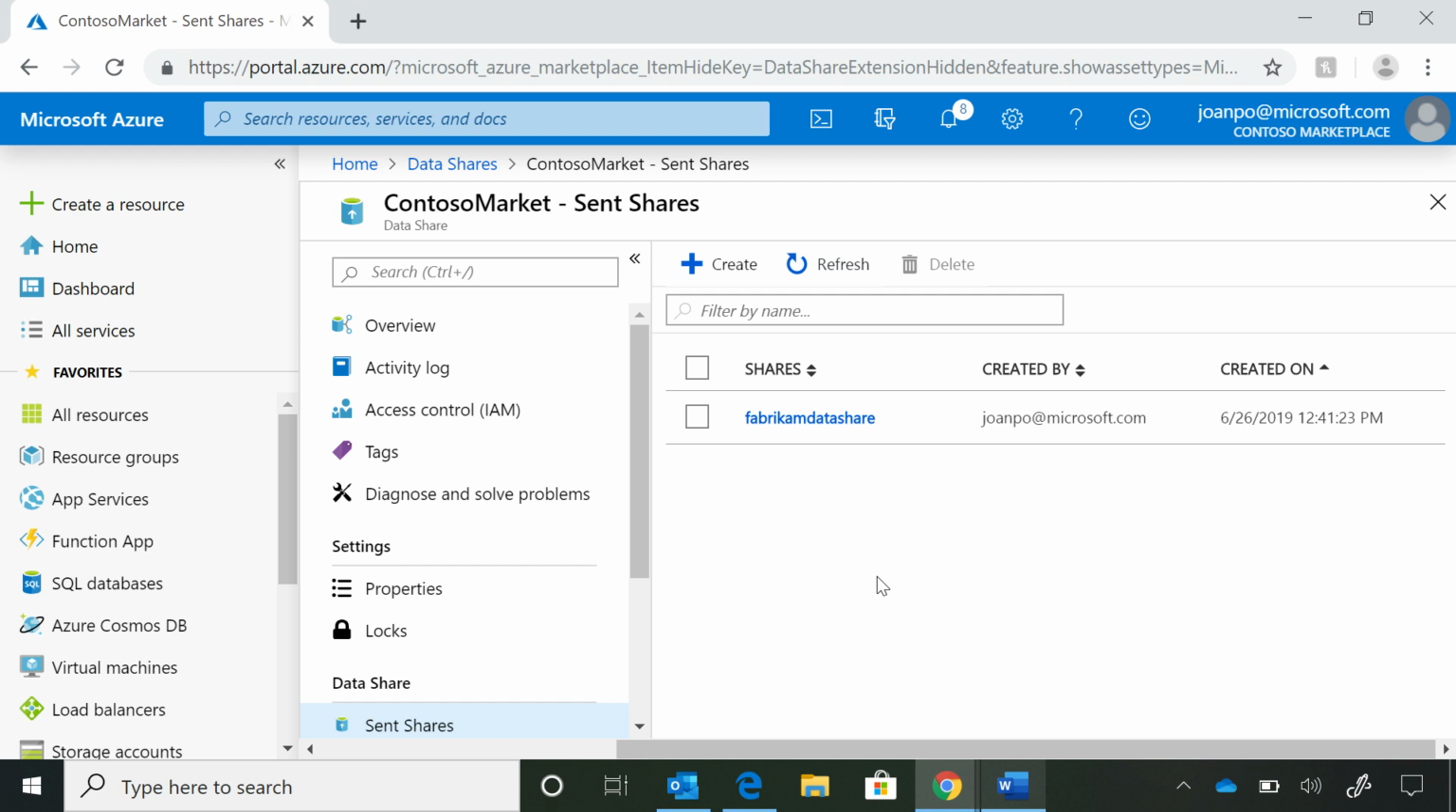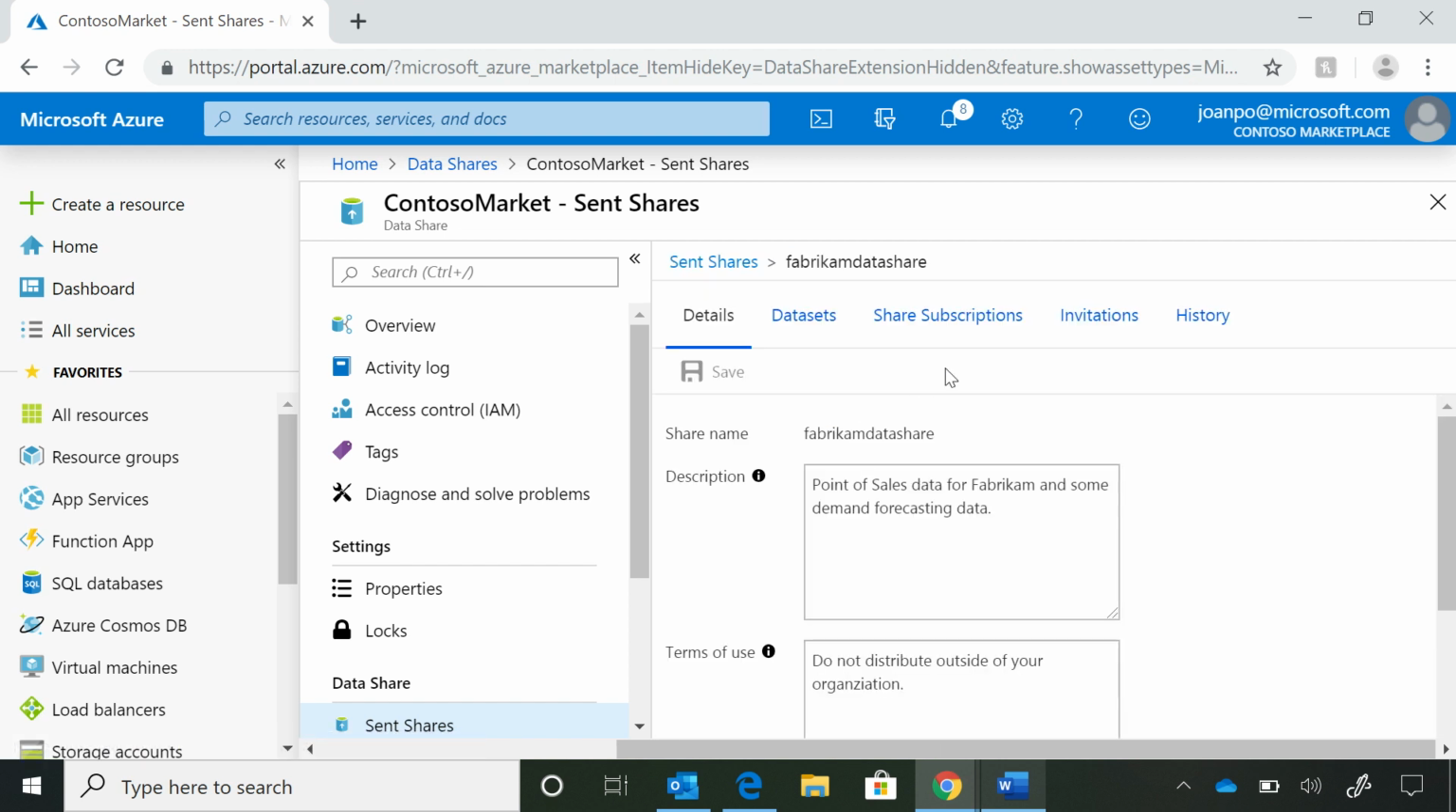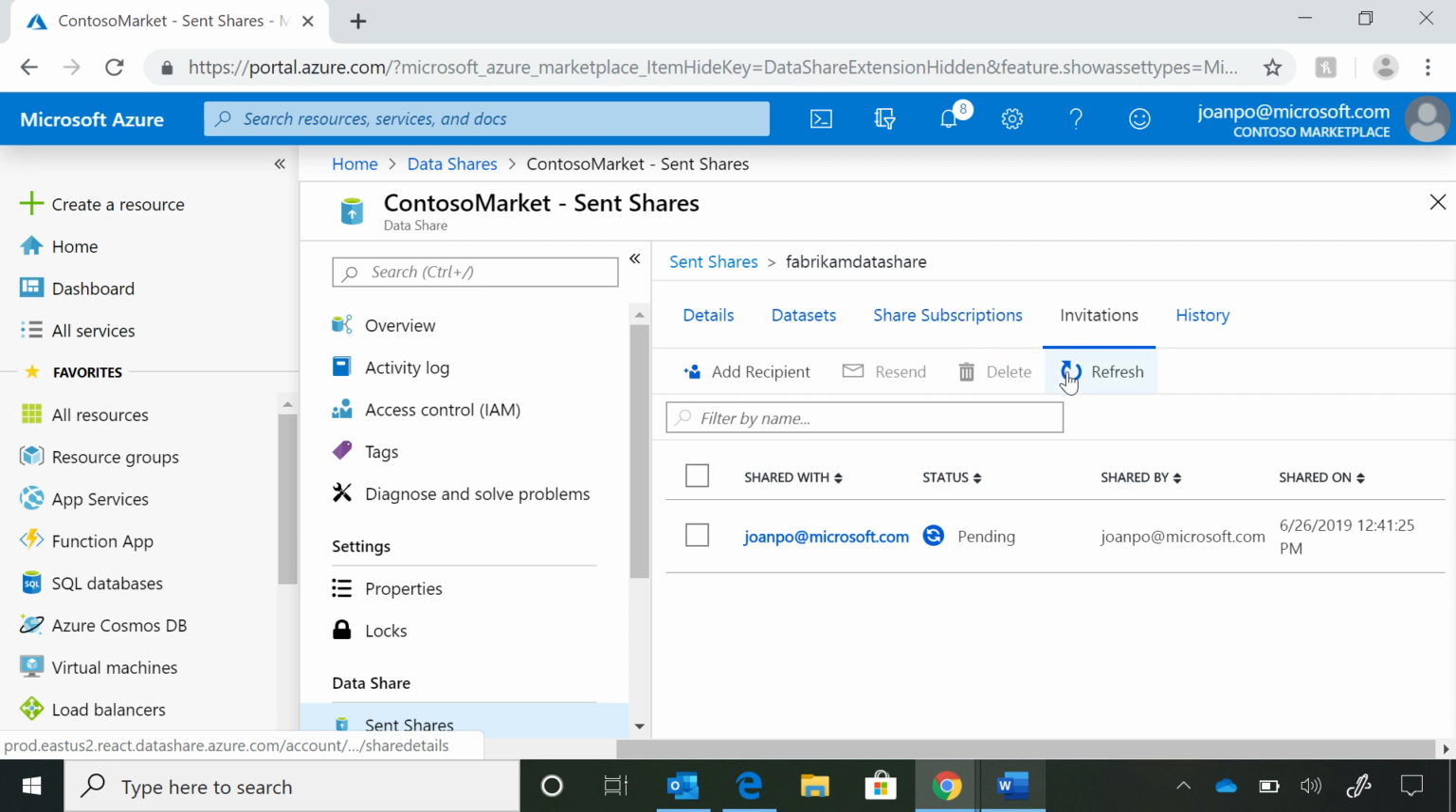All right. So the nice thing about that is that the consumer will now receive an invitation, and then I can come back here and monitor the status of their invitation. So whether they've accepted it, whether they've created a data share subscription, etc. So while that's happening, as the data provider, I can see that that invitation is still pending. Okay.